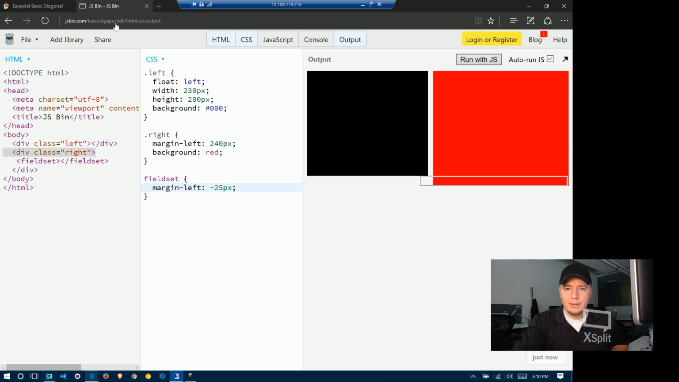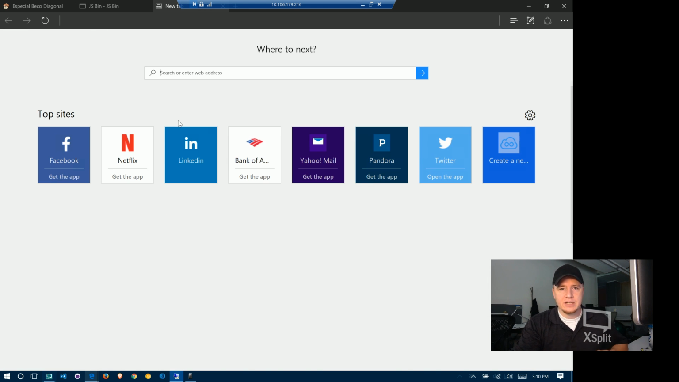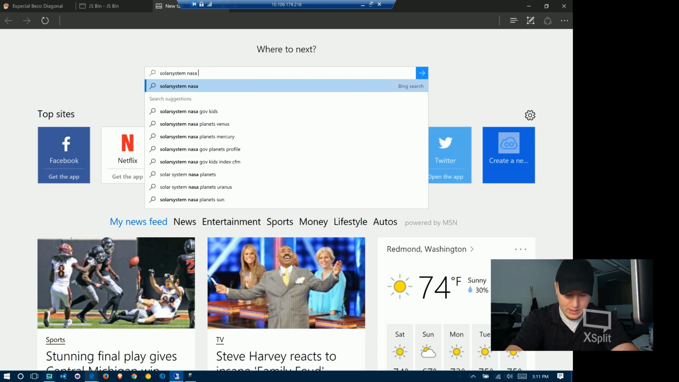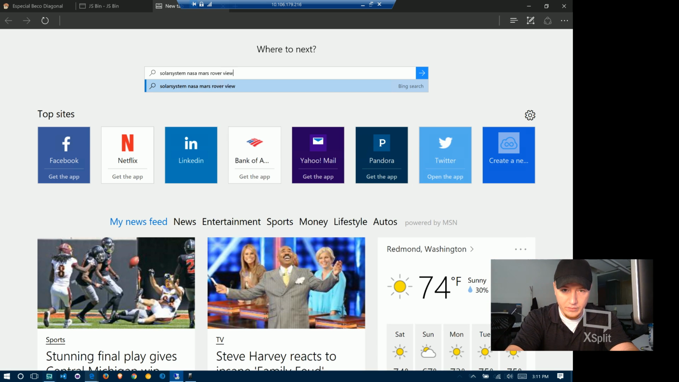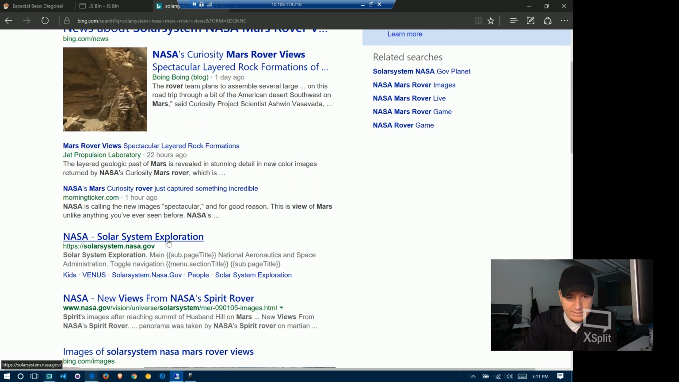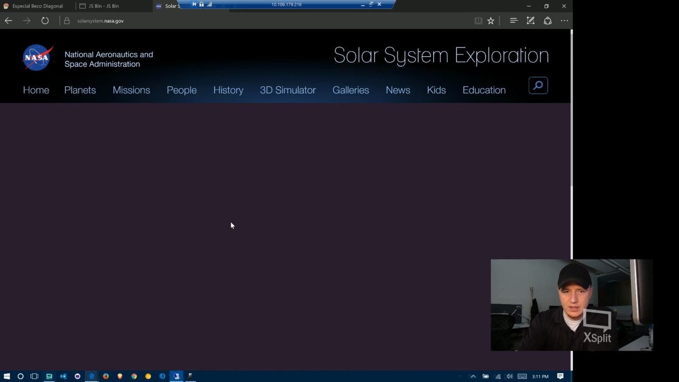Okay, so I'm going to pull up this URL right now. I'll leave up this JS Bin just in case we want to come and hit that again later. And I want to pull up this particular URL. Let me look at my phone here real quick. Solar System, NASA, and this is Mars rover views. Let's see if we can find it like this. It might actually be one of the more recent things on here, or we might be able to repro it with just about any article on here.